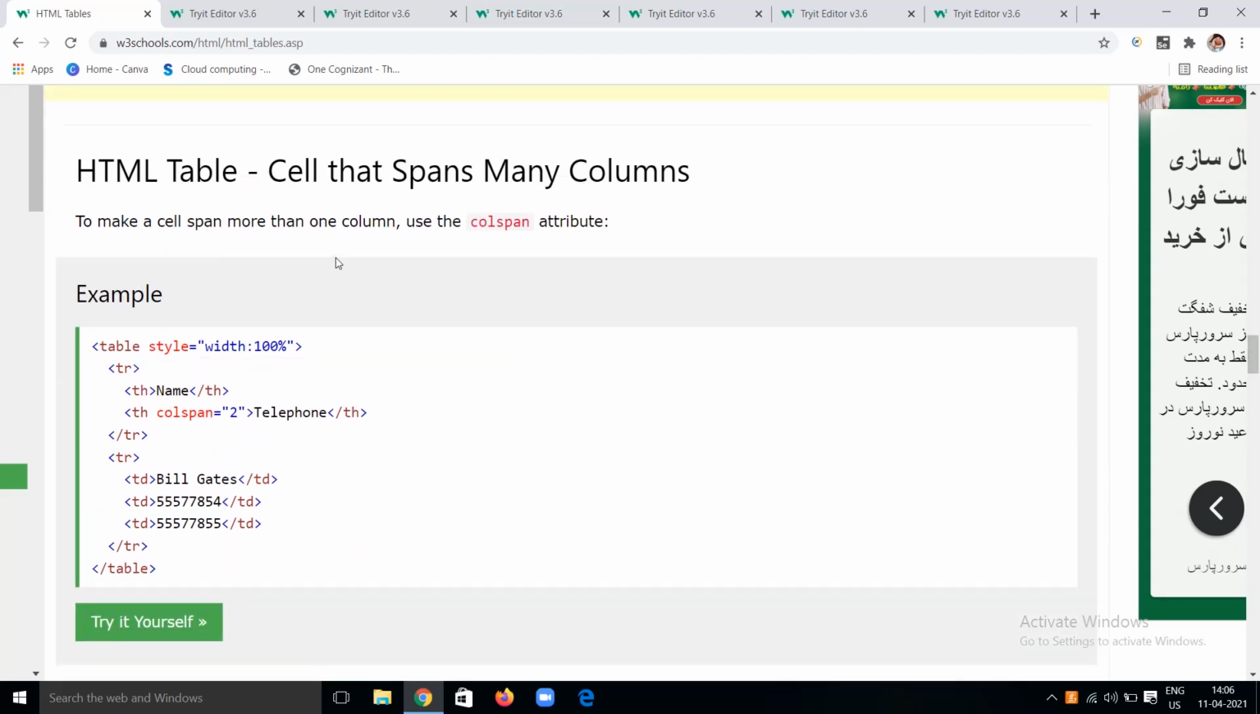In this HTML table, we also have cell span, many columns like things. We can also extend the column space. We can make a cell span more than one column by using this colspan attribute. We have a colspan attribute which uses as many columns as your requirement. Let's see this example that I have given.